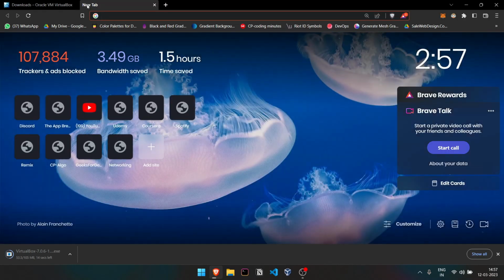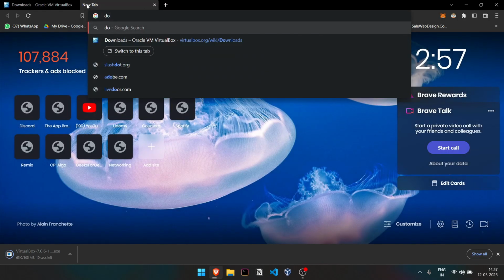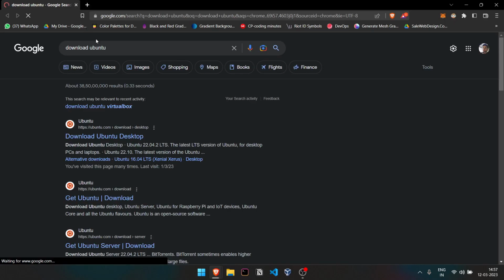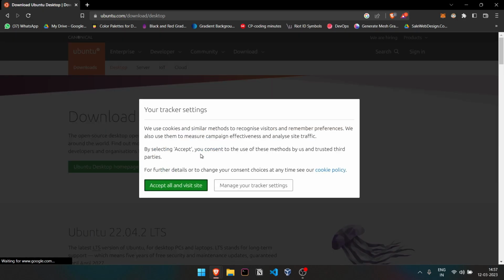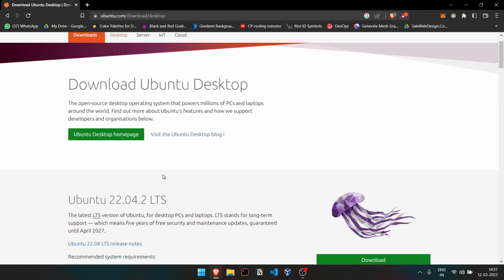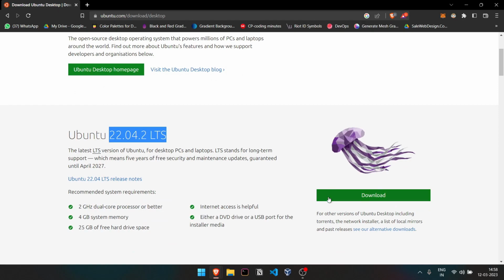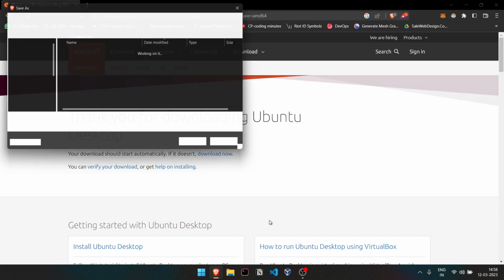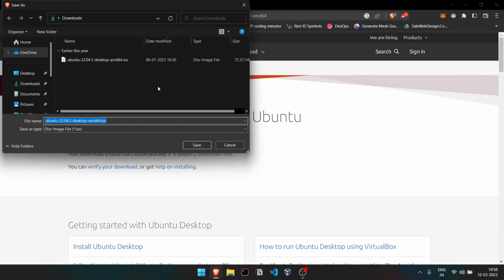Meanwhile, we can go ahead and download the Ubuntu ISO image. So we go to go ahead and download the LTS version. As I already have downloaded it to save time, you can go ahead and download it.